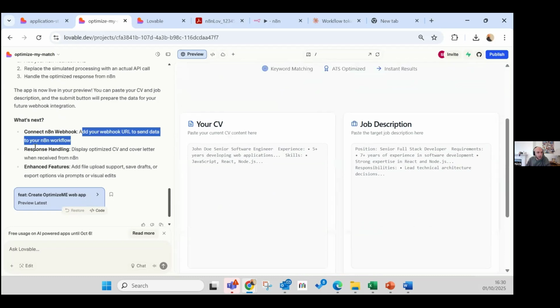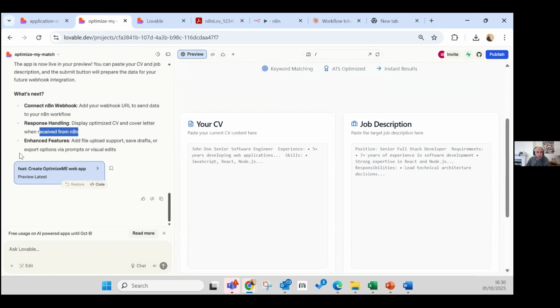So, response handling: display optimization, CV and cover letter when received from n8n. So it knows that it will display it for you. Now, we didn't specify how we want to display it. Do we want to display it on a table, or do we just want to see it? Here it can be just one, for the sake of the training. It can send it, and maybe you can preview it on the page. We'll see. We'll go with the flow. So that's the first prompt.